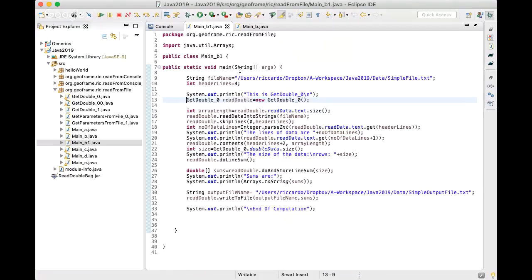main B1. Let's look at what the main B1 does. Main itself doesn't have any field here, because all the fields are included in the class that we are going to implement. We still give the file name inside the main. The file name where we have the data.